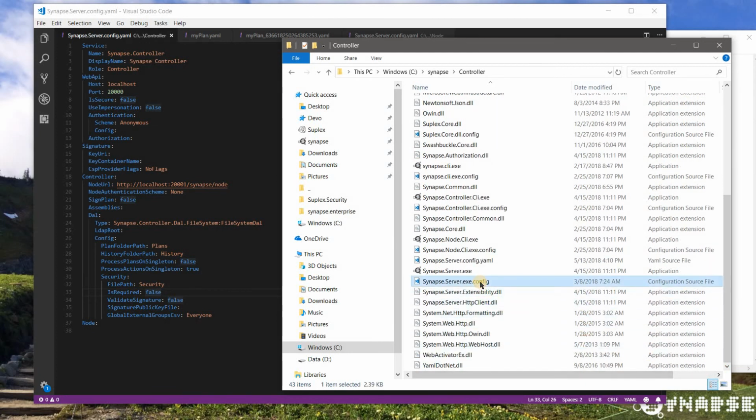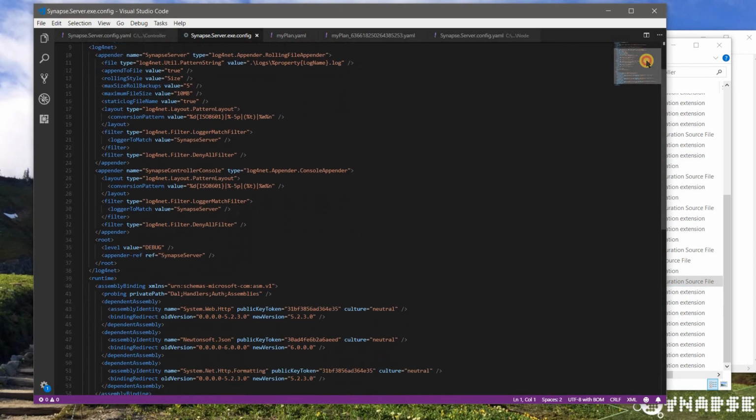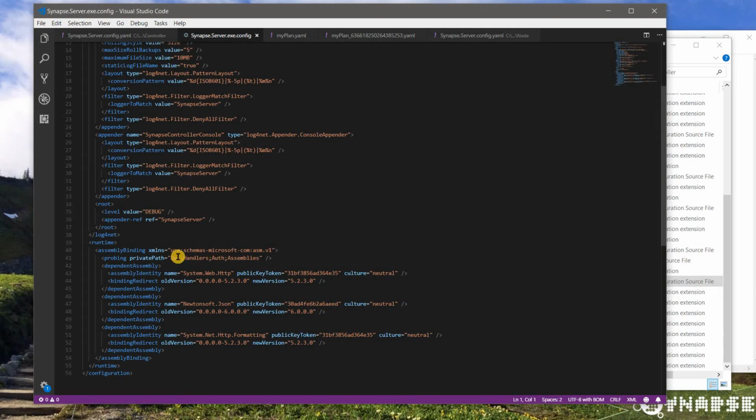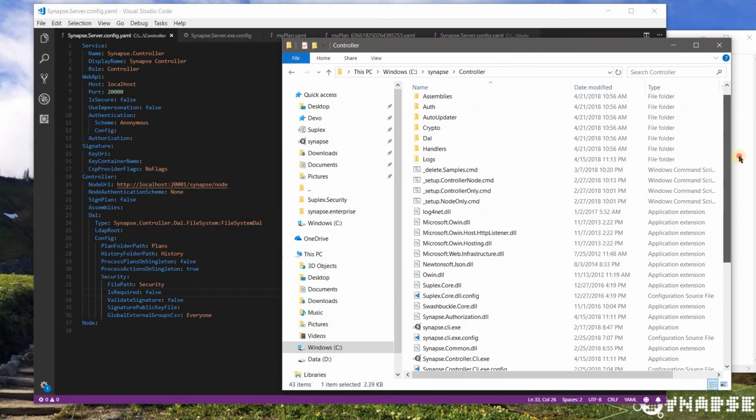So if we look at Synapse Server exe config, this one is a little different. This specifies .NET runtime configuration, and it specifies down in the bottom here where to find this. It is actually possible to change this path from here. And like I said, there's a detailed article on how to relocate that path if you want to make it a shared folder. All right.